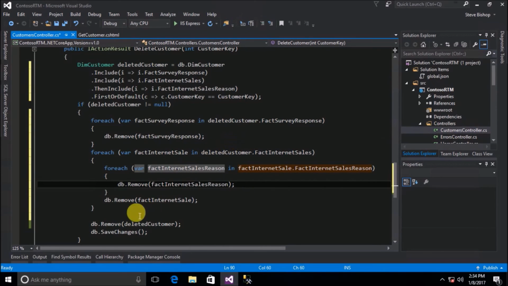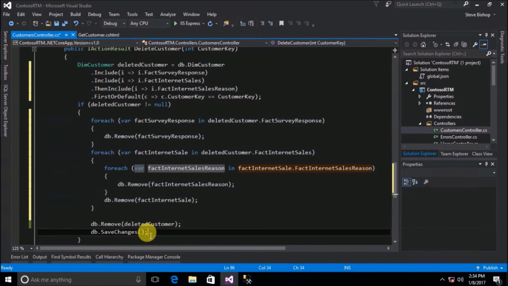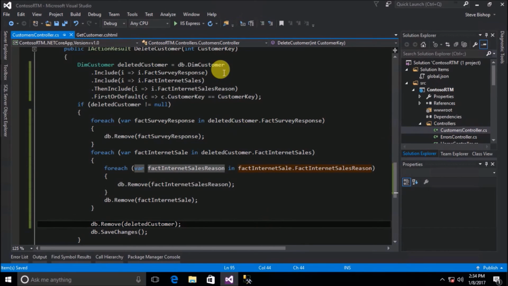So we have quite a bit of code here that we're having to do to try to handle this particular problem. And you'll notice that right now I'm leaving off the save changes until after all of these removes have been performed, and then I delete the customer, and then I save those changes to the database. So let's just see how this works now. I've got all these for each loops in place to delete all those records that are associated with the customer before then finally deleting the customer. So let's run this and see how it goes.